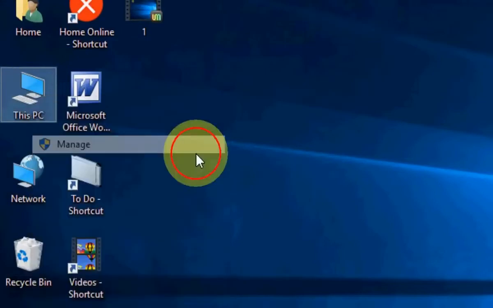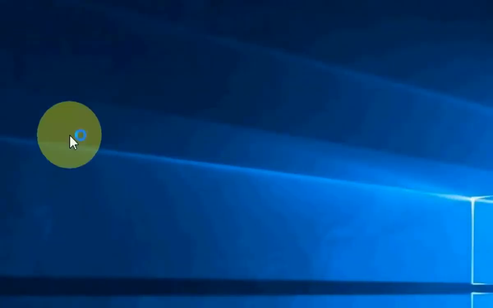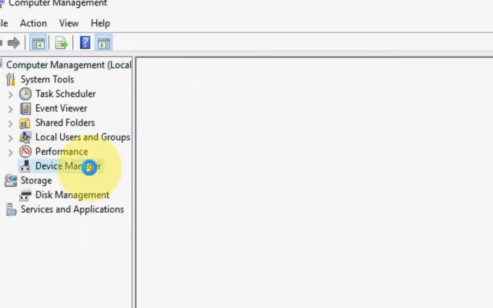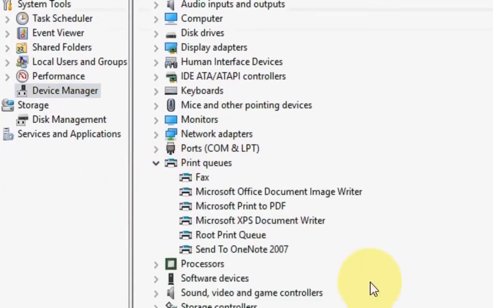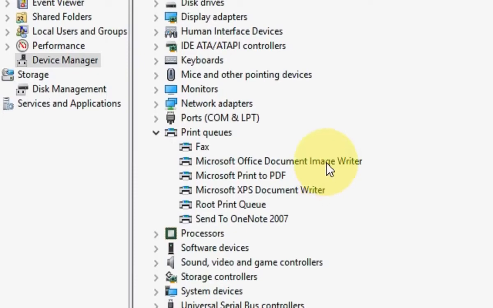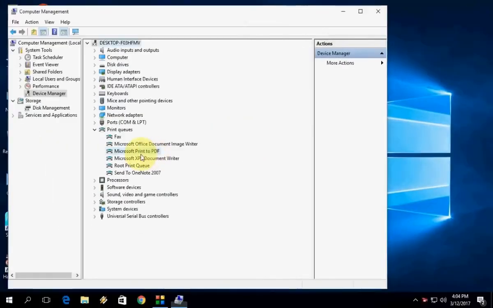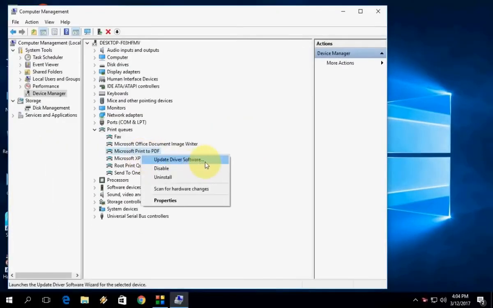Just right click on this PC and go to manage and click on device manager, and here you will find printers. It will show you all installed printers. So it's better to update your printer drivers. Just right click on the printer and click on update drivers. So hopefully this will fix it.